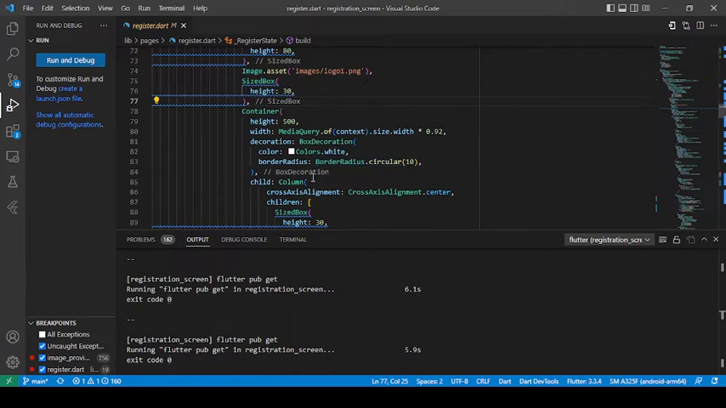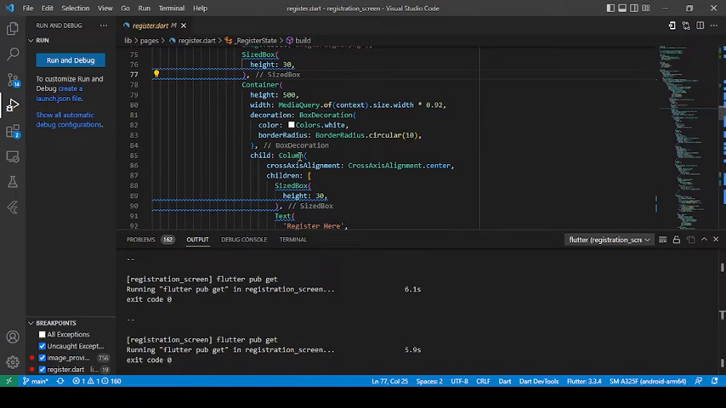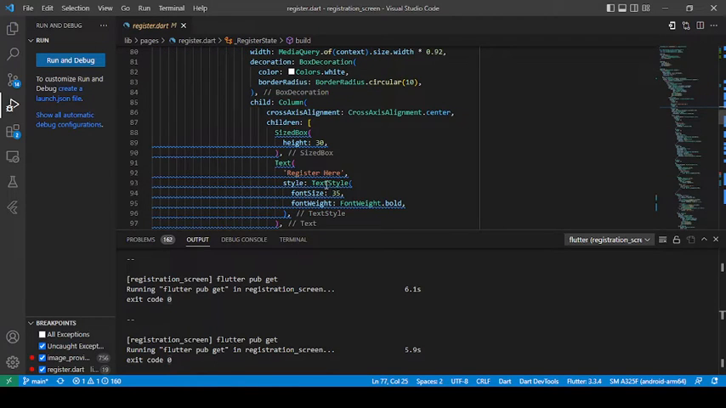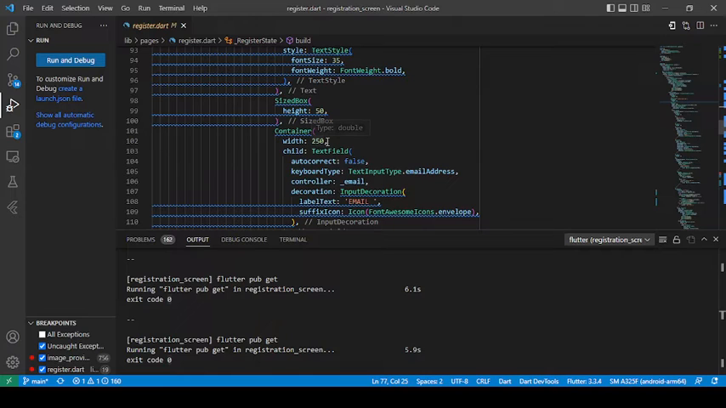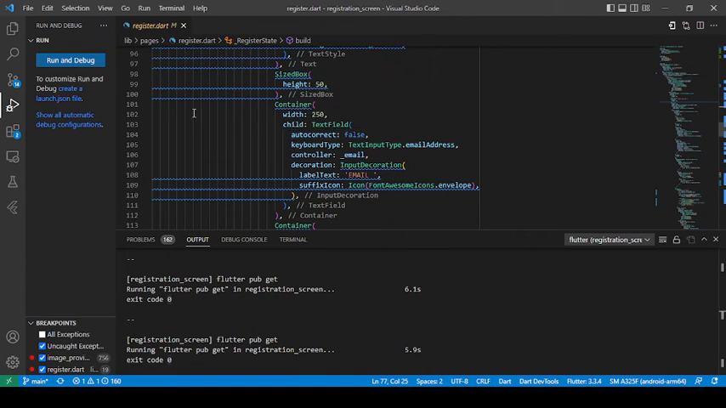So like, and in the container we have a child and the column again. So the column will be, we have a text register here. Start. I give the font size of 35, font weight of bold, and another sized box after that. And that will be given a height of 50. We have another container here, width of 250, and a child will be text field.